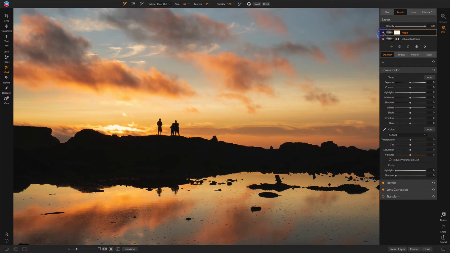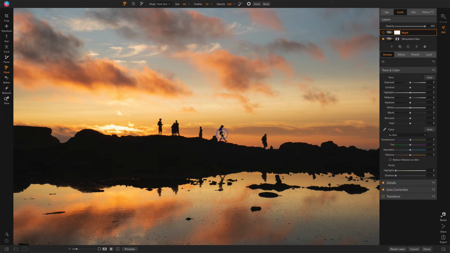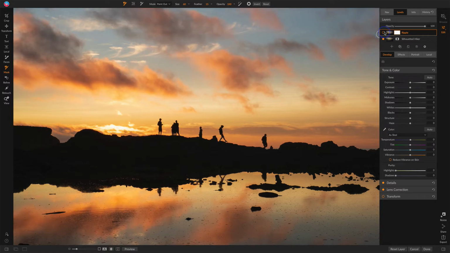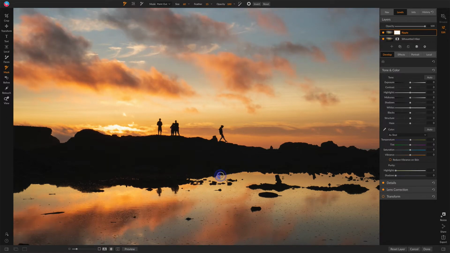What I do need to do is bring back in our silhouetted hiker. So how do I do that? So again, I'm going to paint out. I'm removing the top layer, which has nothing, and bringing in our silhouetted hiker, and then make sure I get their reflection. I'm just toggling that on and off so I know where to brush. Okay, there we go. That looks cool.